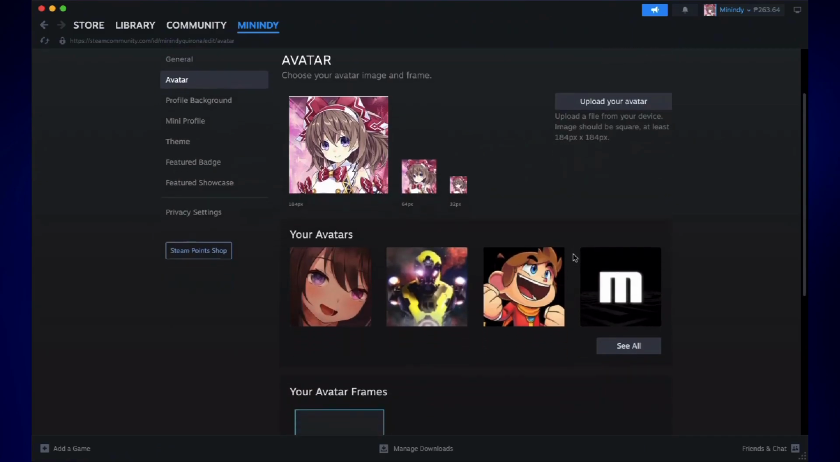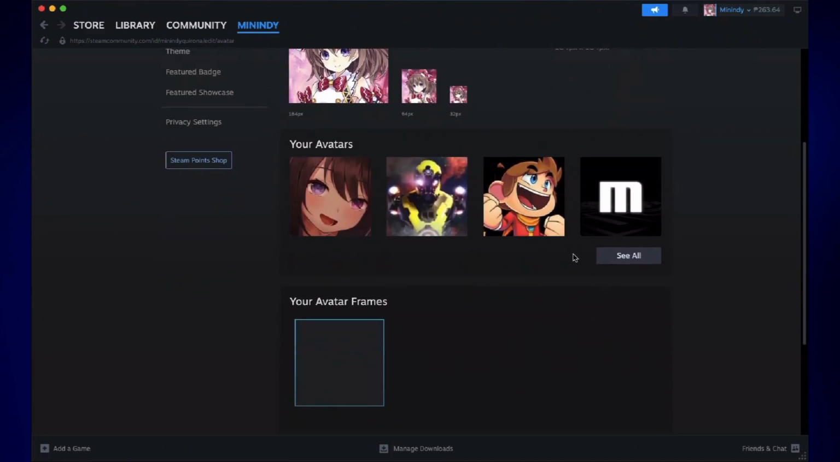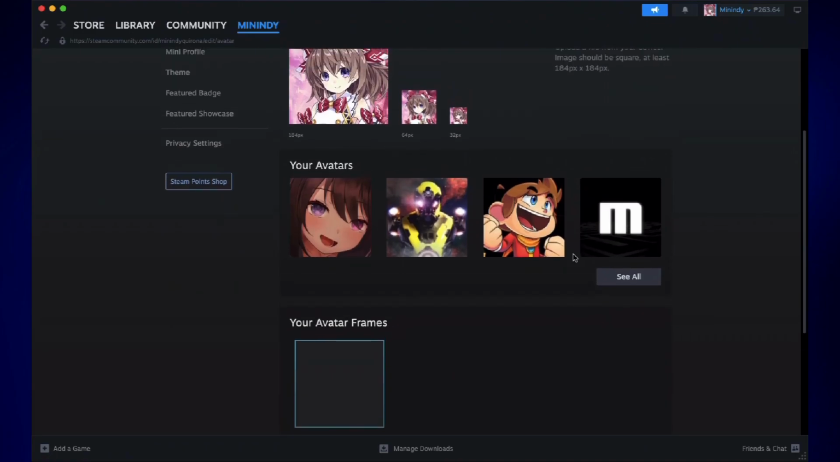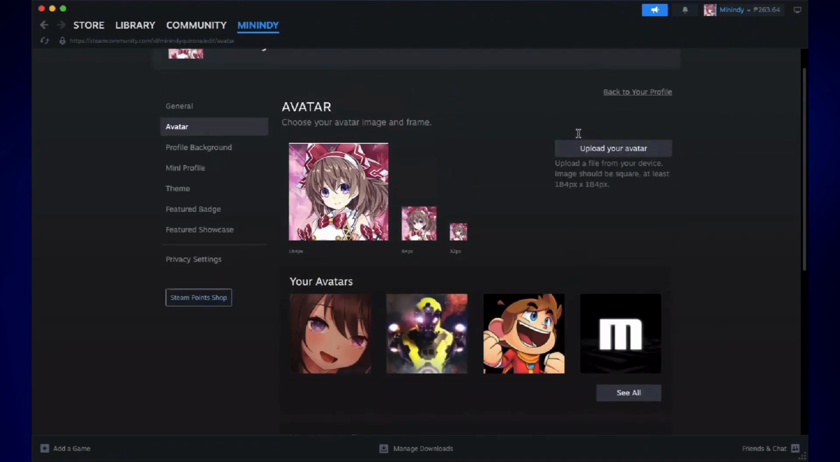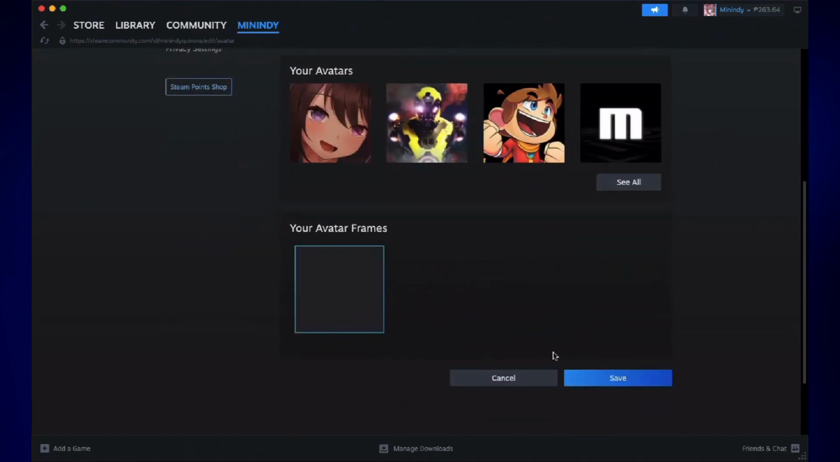So as you can see, I have quite a few avatars here from all the stuff I've purchased from the games I've been playing. But if you don't have any, down here under your avatars, you can just simply upload your avatar. So this will open up your gallery on your laptop or MacBook, and then you can just choose a photo from there. I'm not going to change this one because I love my avatar, but if you did change yours, just simply make sure you save that as well.